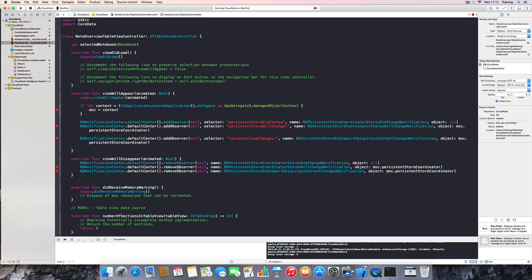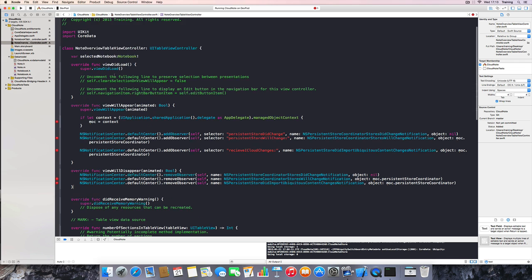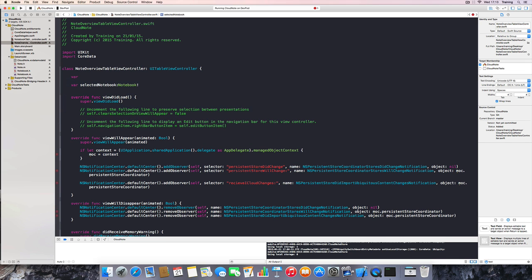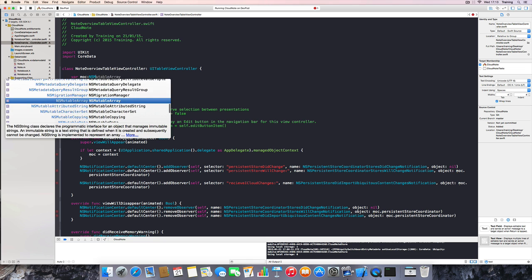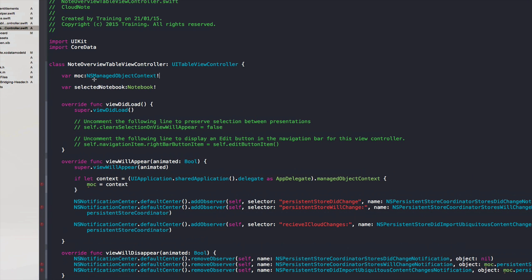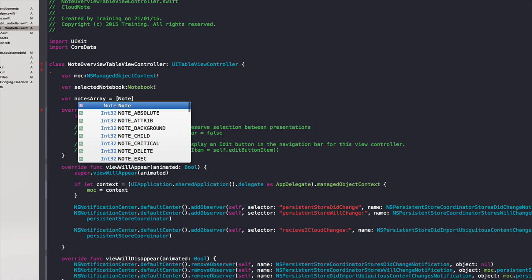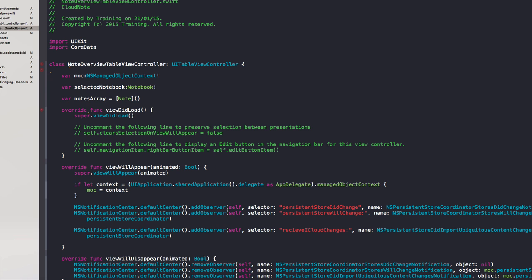And with that done, we can actually simply use it the same way we used it in our other view controller. So as you can see, we also have to create a managed object context. Let's say managed object context, and we will define this as a property here. And we also need, just like with the notebooks, an array for the notes that are stored in this notebook. So let's create a notes array, and this is an array of note objects.